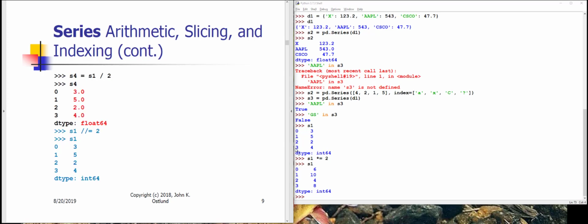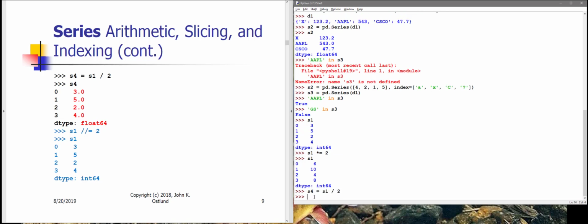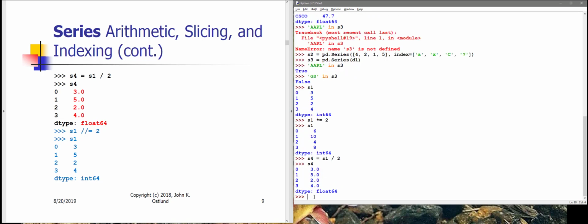I'm not doing a divide equals, I'm creating a new object, S4, which is going to be S1 over 2. Now the values, I've multiplied by 2 and then I've divided by 2. The values will be the same values, but they will, of course, be floats rather than ints because of using division. So S4 contains float64 values, whereas the original S1 contained int64 values.